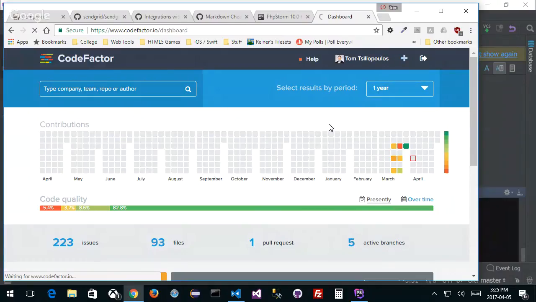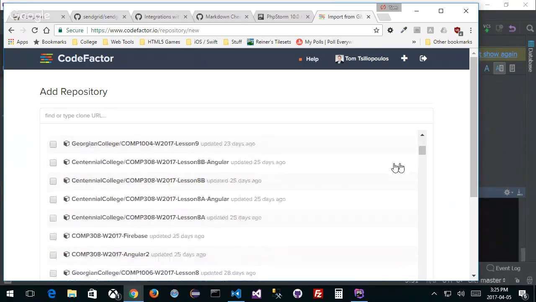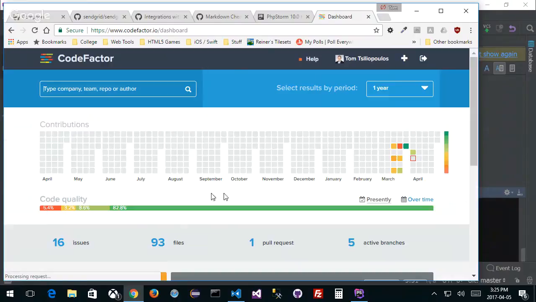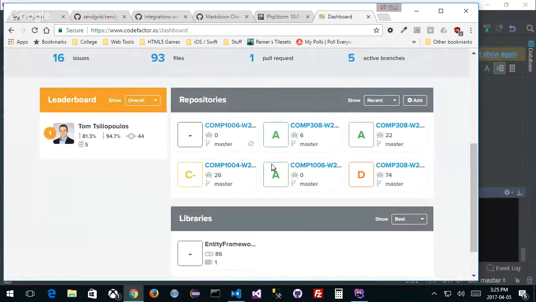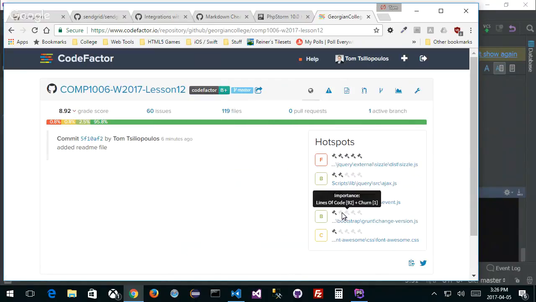One day when my computer responds because I'm running a VM. And you can see this is the one we just added, right? I can add this repository in here as something that I want to review. And I click on import from GitHub. And when I do that, if I scroll down, I can see that I'm analyzing my code and I'm getting a B+, right? I'm getting a B+ because I have some problems in my code.